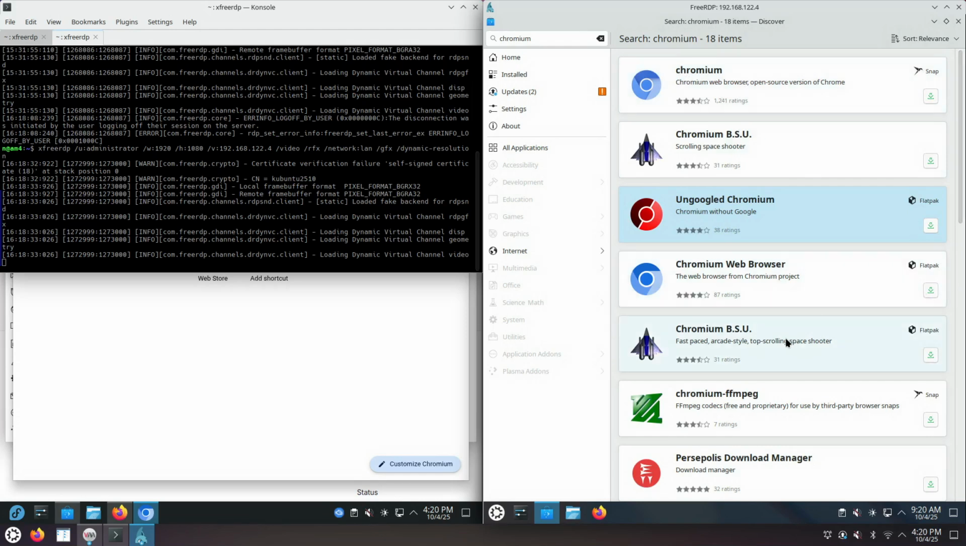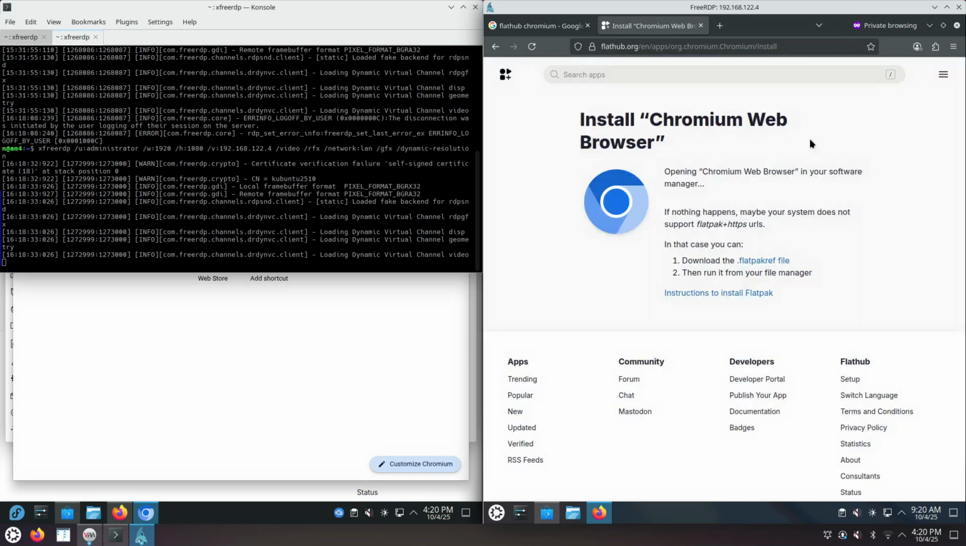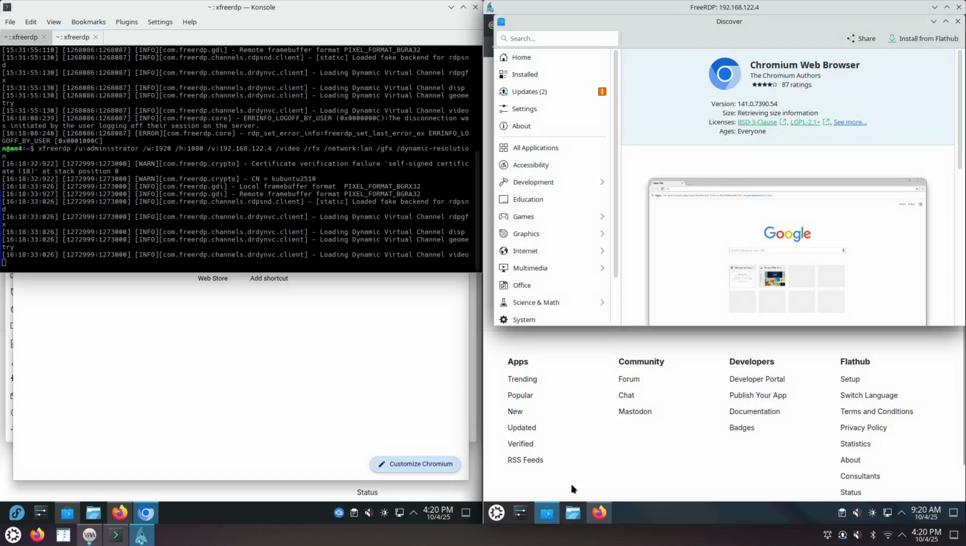Let's actually navigate back to the FlatHub webpage and see how to install it from there. The install button, open link, and goes to the Chromium web browser. Okay, install from FlatHub.